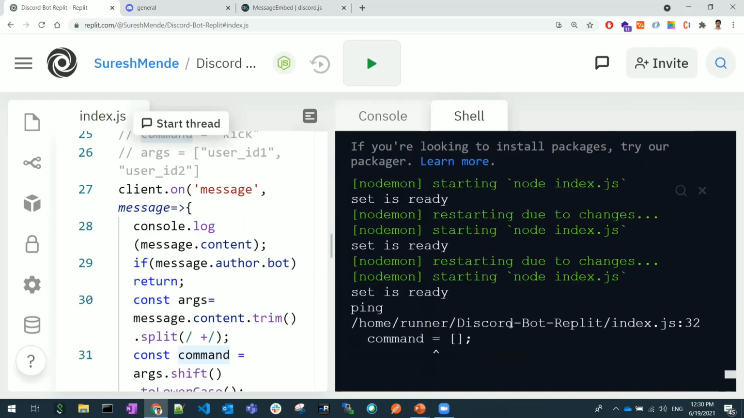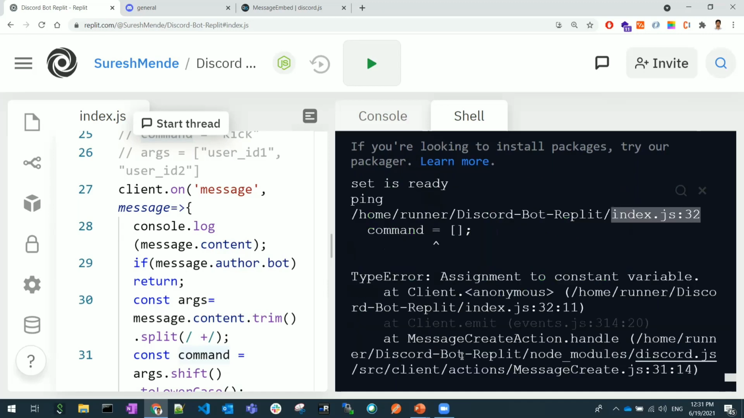So let's go to the top. Here, if you observe, it is clearly showing an error in the index.js file, line number 32. It is showing this assignment symbol. You can see these type errors, syntax errors, all these types of errors come under JavaScript errors.